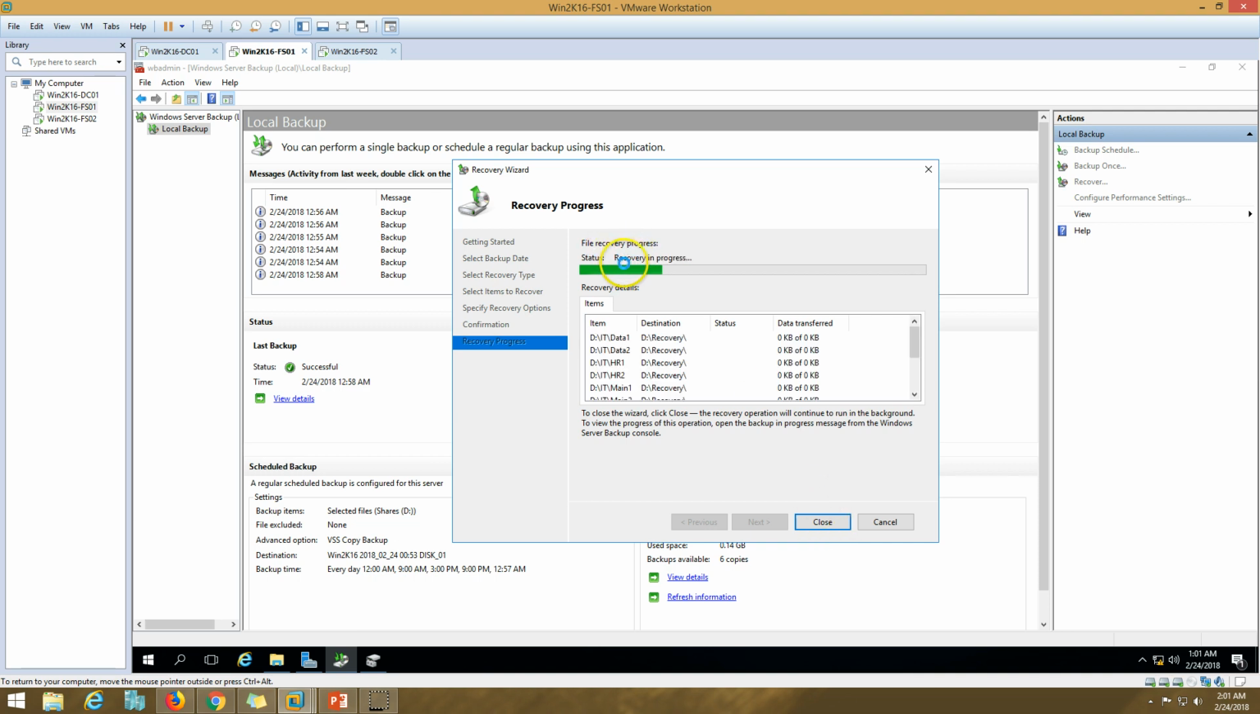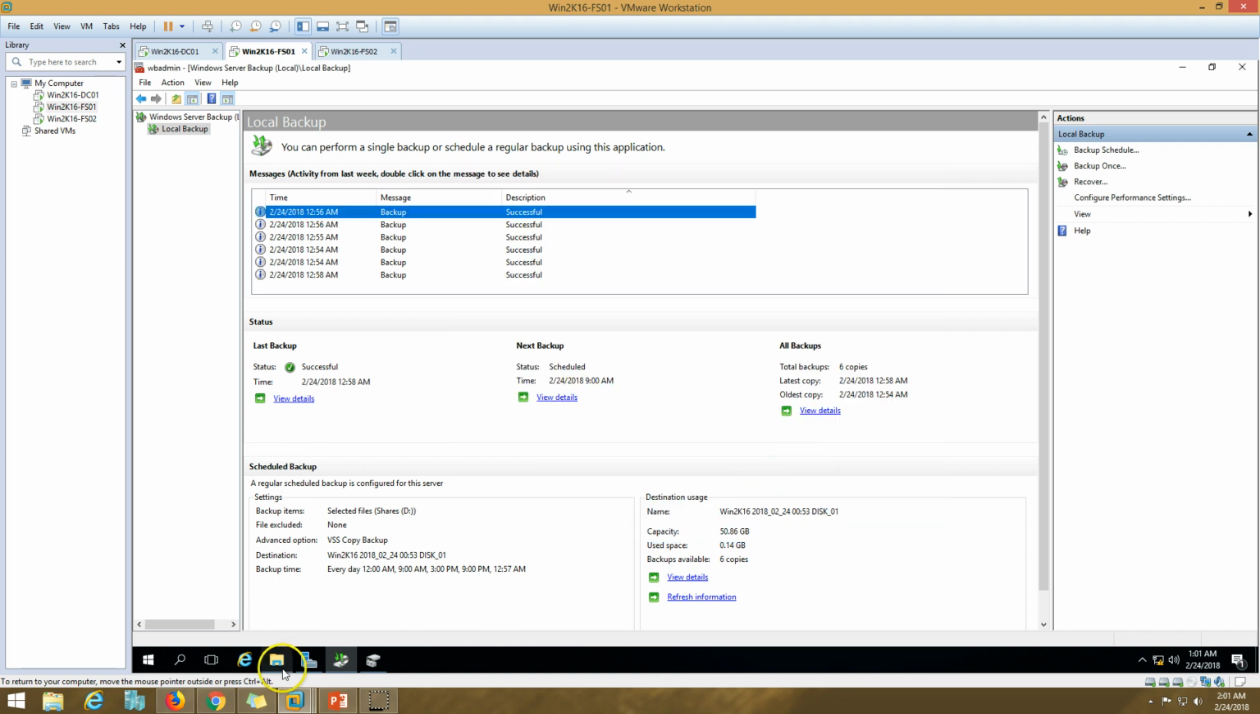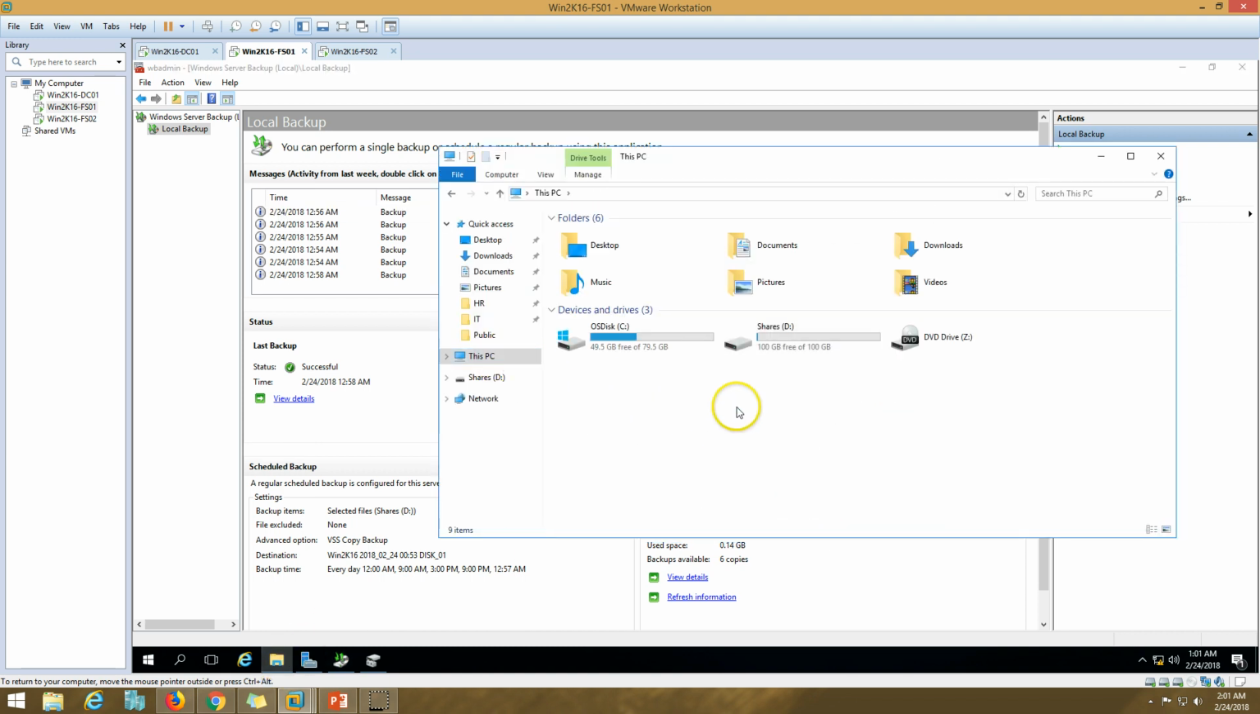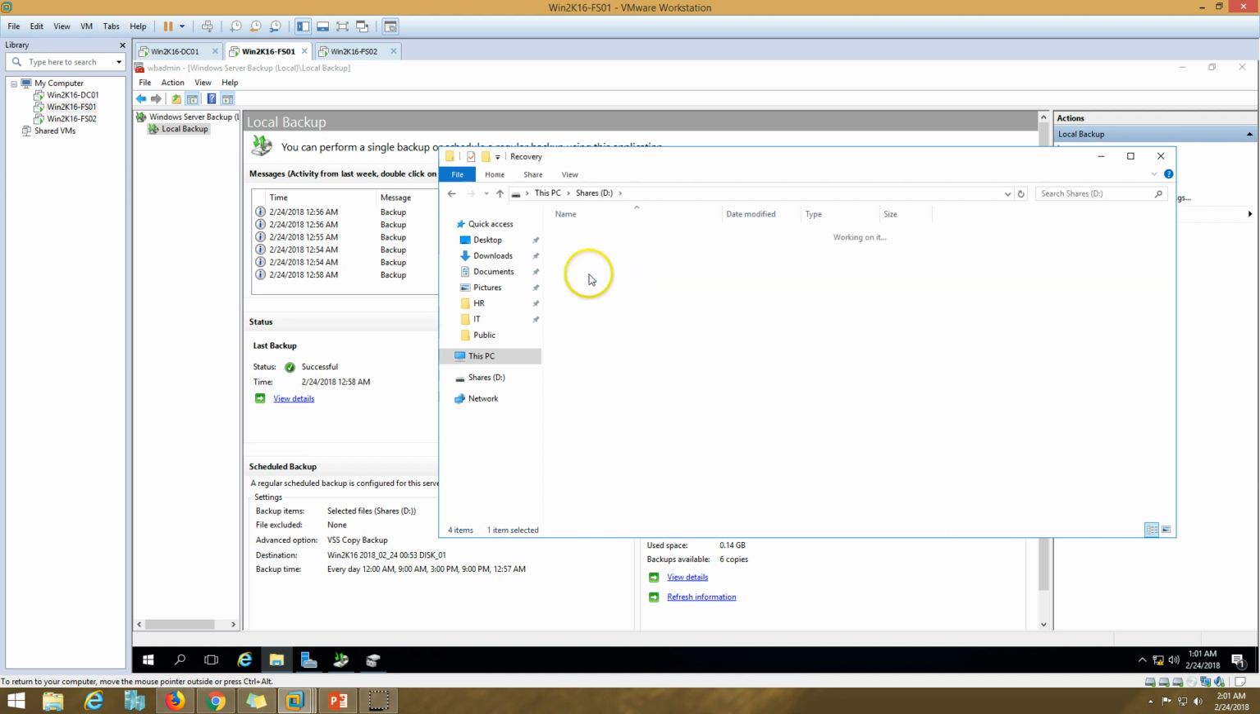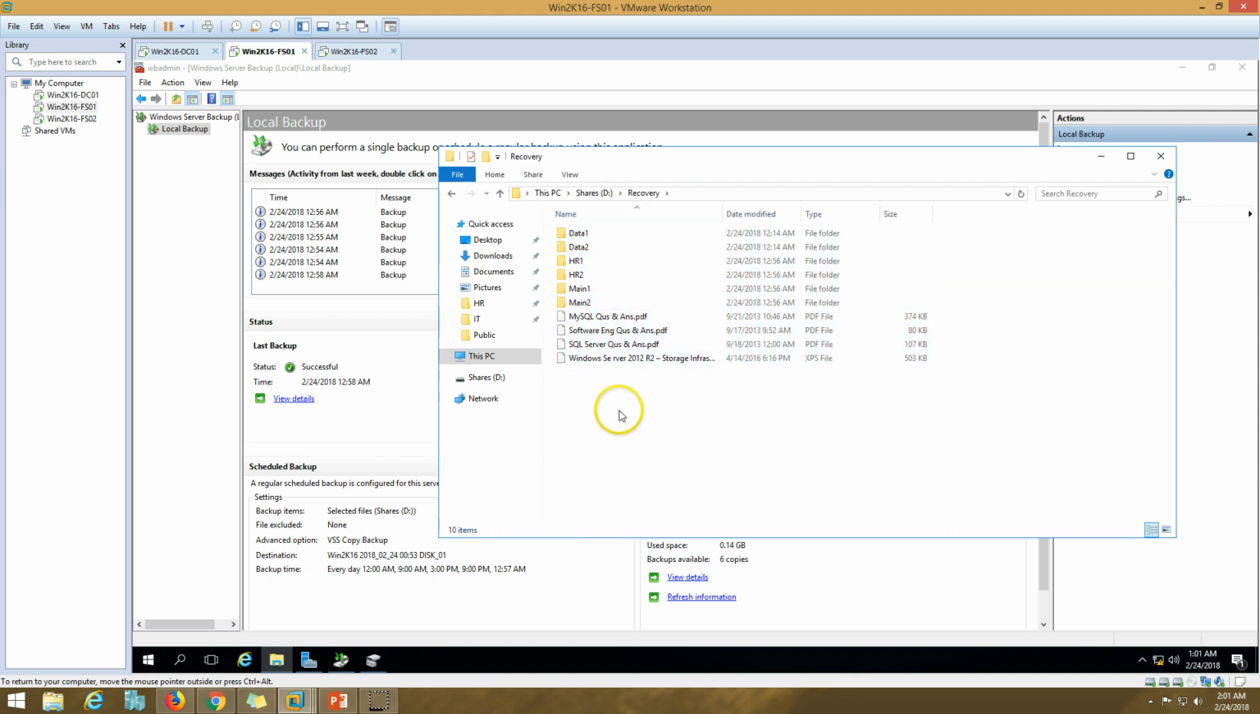So now you can see it's initializing, and you can see it's completed. So click close, and if I go now to the recovery folder, you can see all the files and folders are recovered. So you can compare your data if you want to, and you can go ahead and copy these files and folders there.